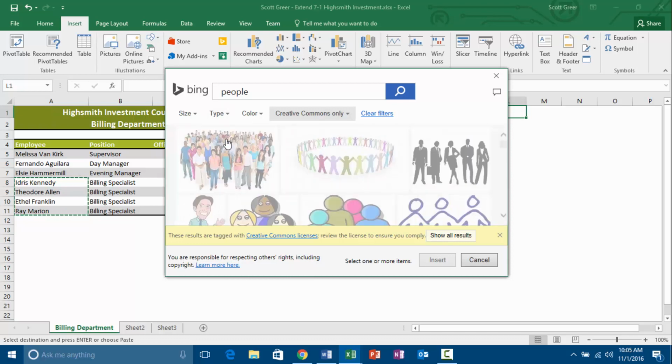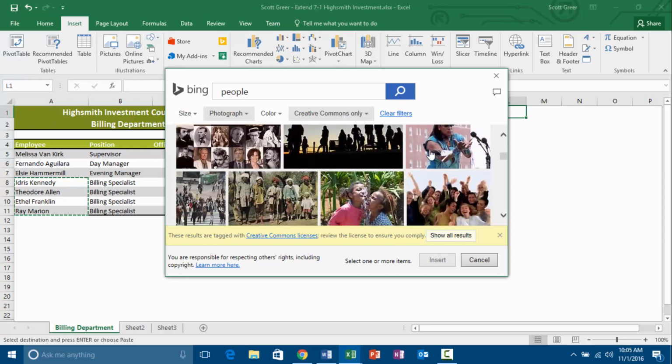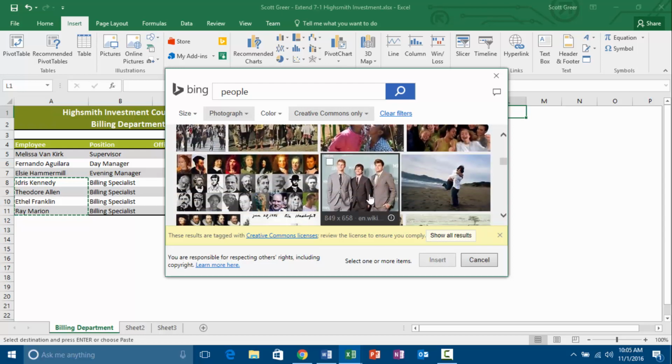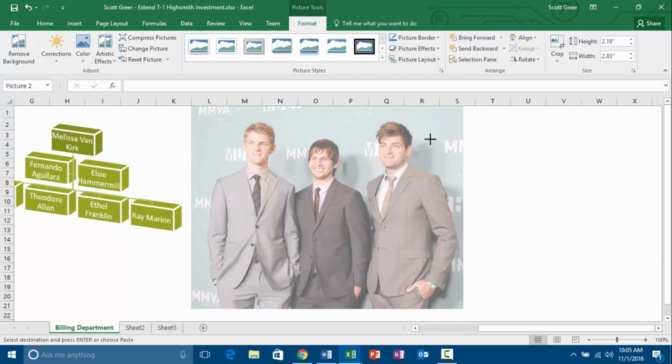Type, I want photographs. I'm going to eliminate down some of these here. And I'm going to go with this little band because I don't know who it is, but it's as close as I'm going to get, I think, to what they're asking me for. So click Insert. It comes over here, and I'm going to go ahead and resize it, grabbing this handle so it's a little bit bigger.